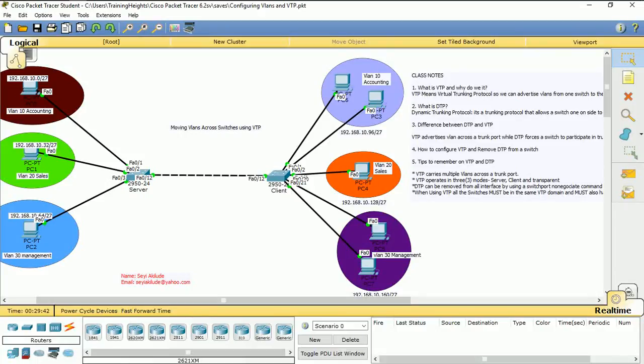In this training, I'd like to show you how you can move your VLANs across switches using VTP. Now, in my previous video, I spoke about how you can create VLANs on a switch. So, in this video, I'll be showing you how you can move those VLANs from one switch to another switch using a concept called VTP.